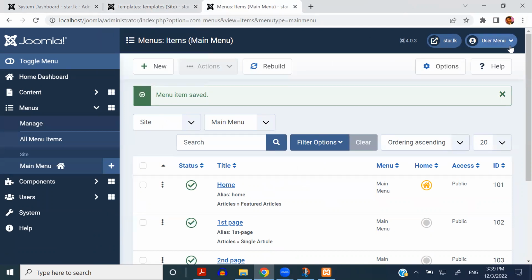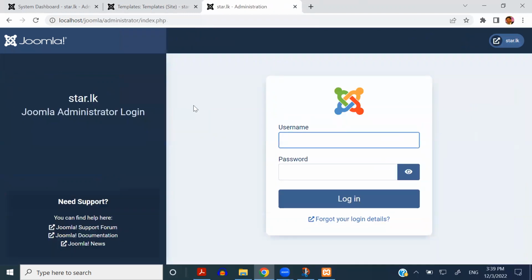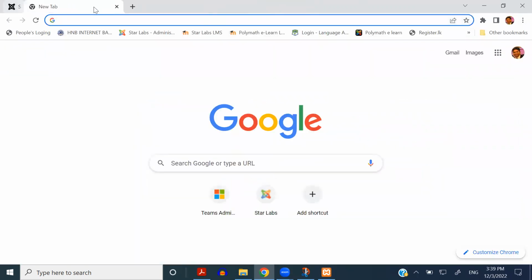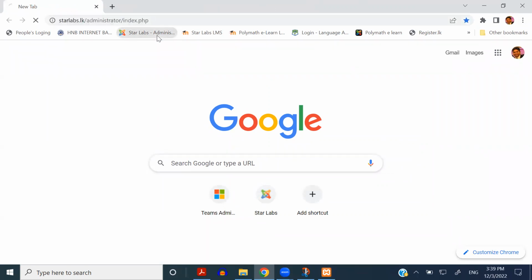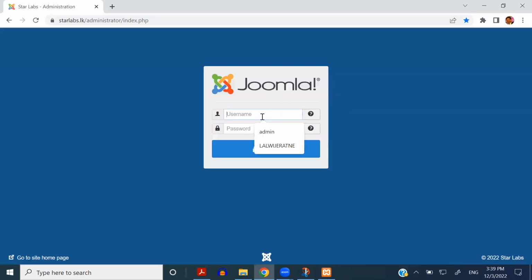Okay. So I'm going to log out from this point. That is how the content management system works. I'll show you how I am maintaining my website through Joomla. It is also done by Joomla.